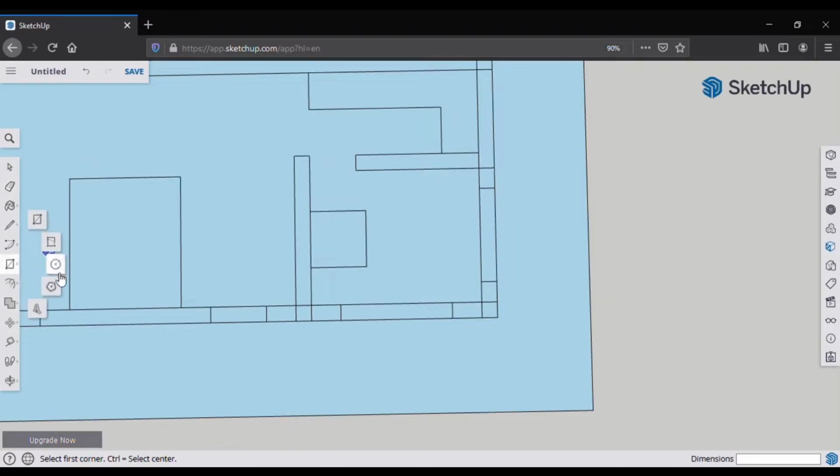I've used the circle command to make a commode. Just select the circle tool and make a circle, or if you want the exact size then just enter the radius value.